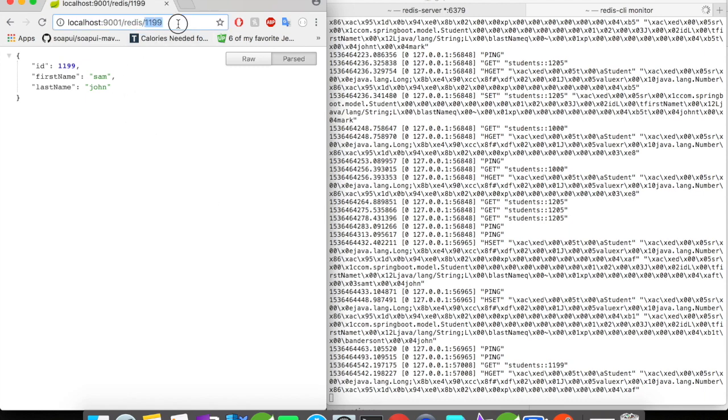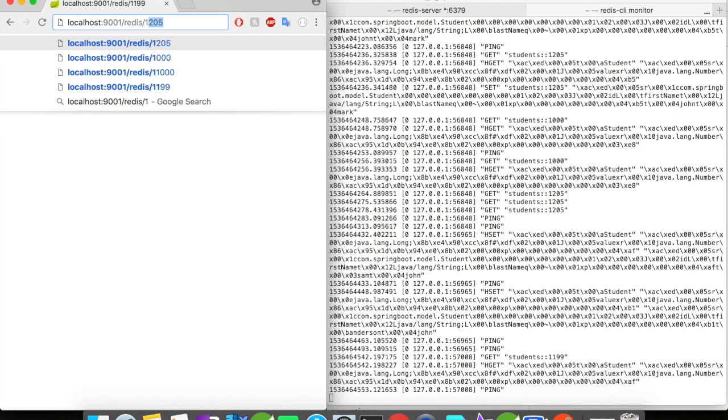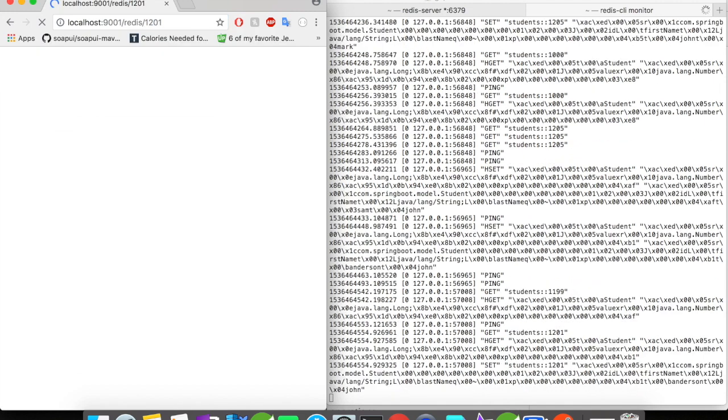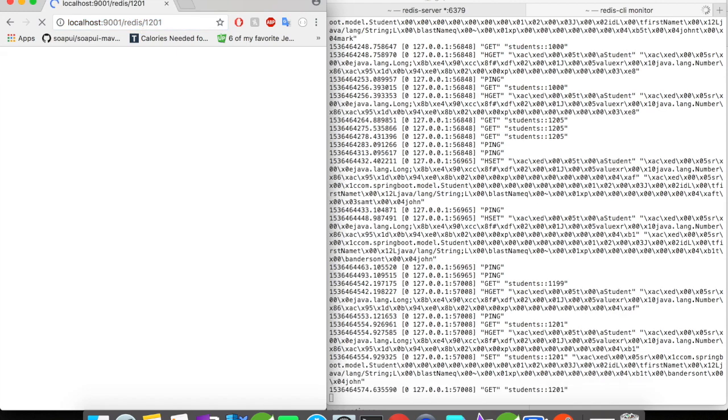Let's do 1201. Okay, so when I did a 1201, it again gets the object from the database, and you could see there is a difference here. It has set this 1201 into the cache. Now let us again try to hit the URL. It is directly fetching it from the cache. You could see here there is no hash get here.